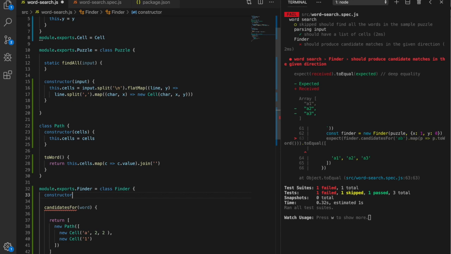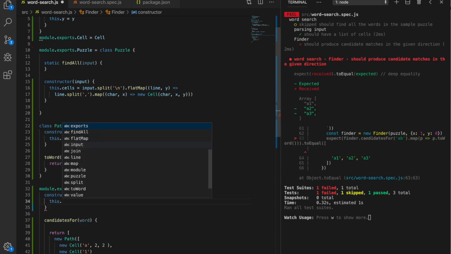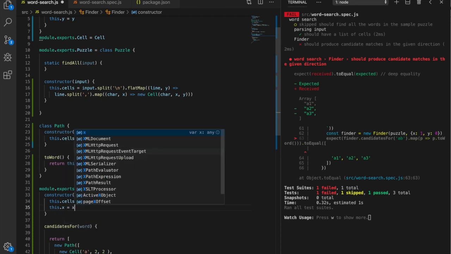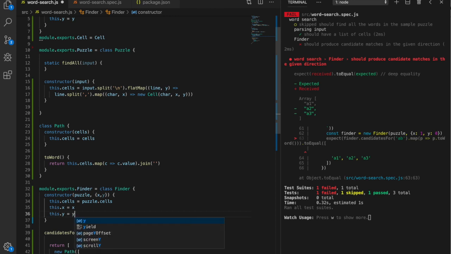I have to capture the puzzle and the direction. I don't care about the puzzle itself. All I care about is the cells. I'm just going to pull those out. And I will use X and Y later.